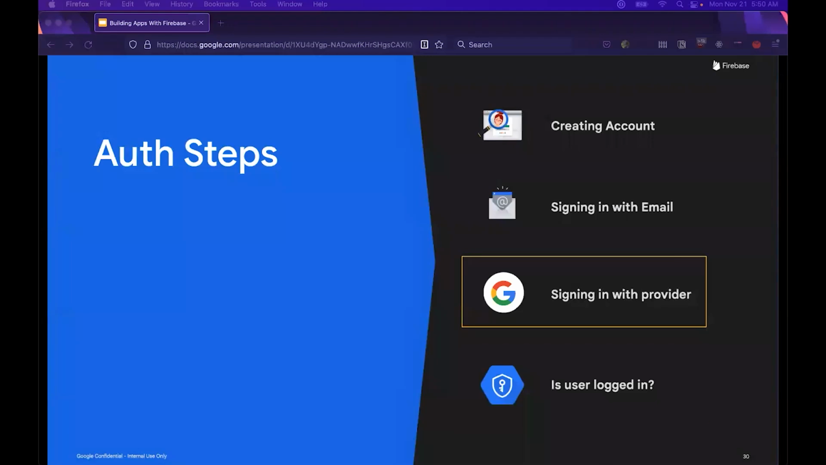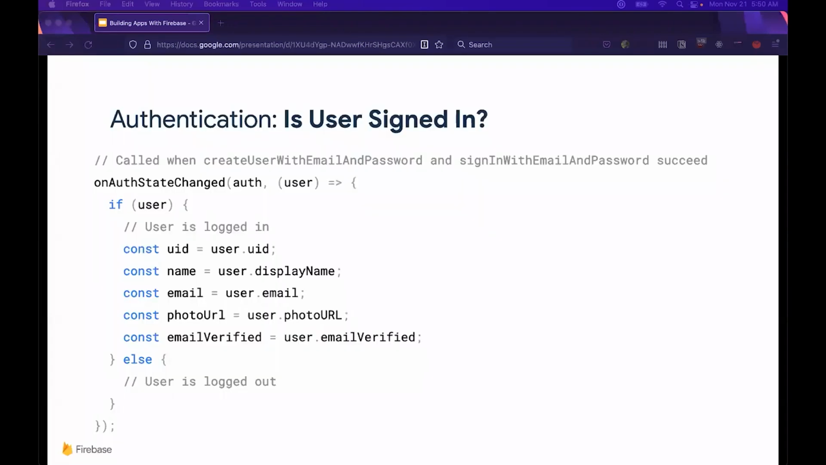We'll have to talk about whether the user is logged in or not, right? As a developer in the app, we need to know whether the user is logged in or not, so that we can show the screens and update the UI accordingly. So whenever create user with email and password and sign in with email and password get called without an error, an on auth state change function gets triggered.